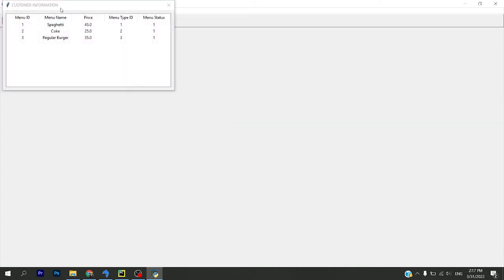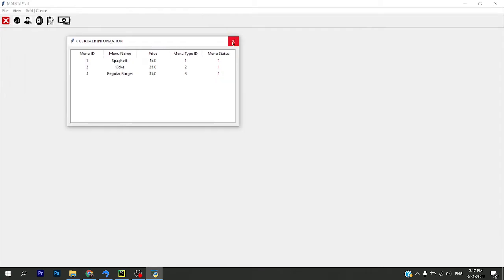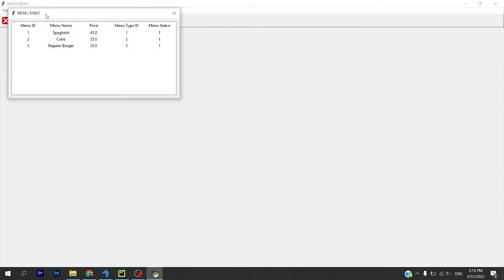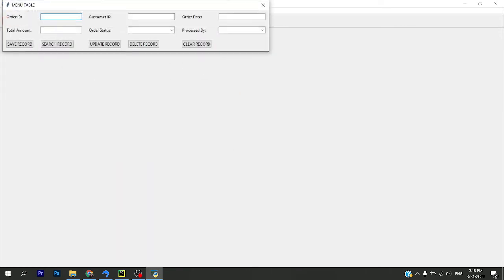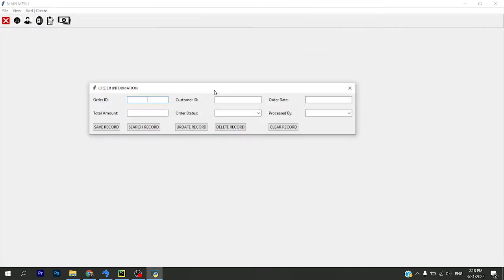Next is, ayan, ito nga, customer info yung nakalagay, pero menu siya. So, ayan, menu table. Menu table, meron tayong tatlong menu. Diba? Tatlo lang yung menu natin. Spaghetti, Coke, regular burger. Then, order information. So we can get the order, the customer, and lastly is the payment.